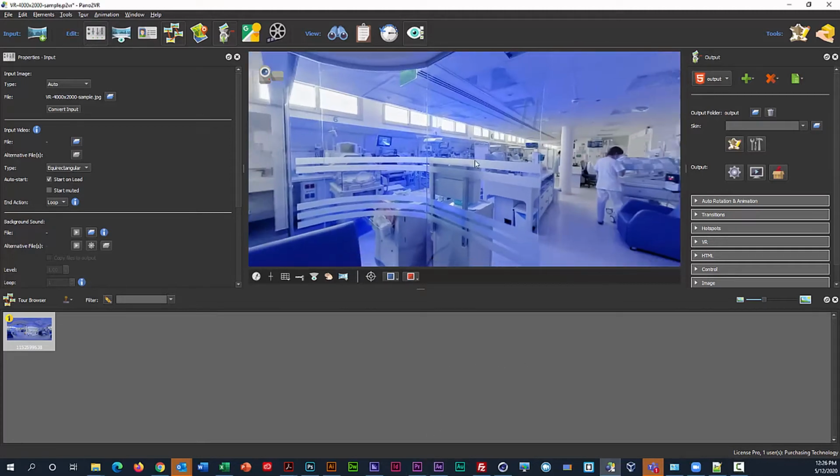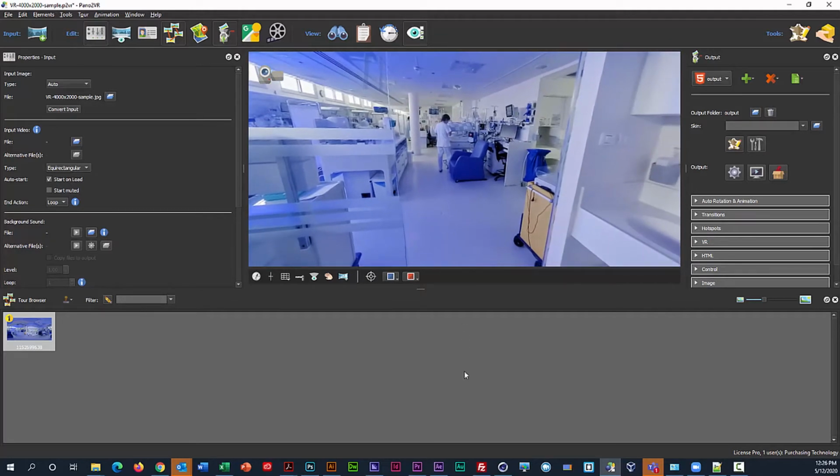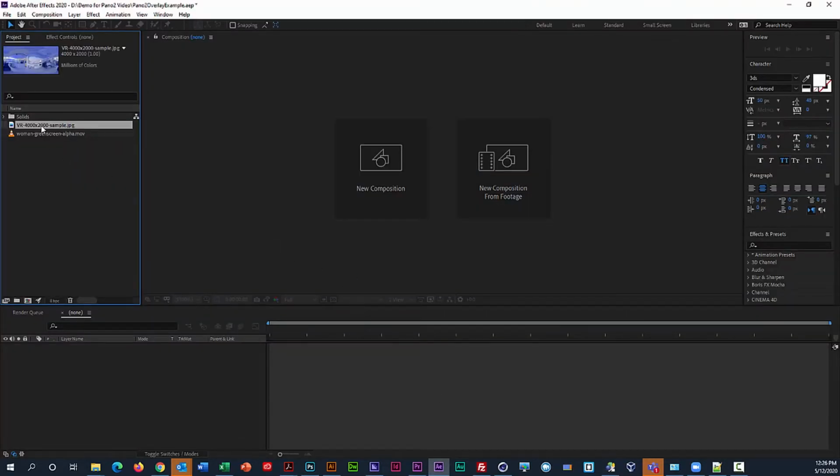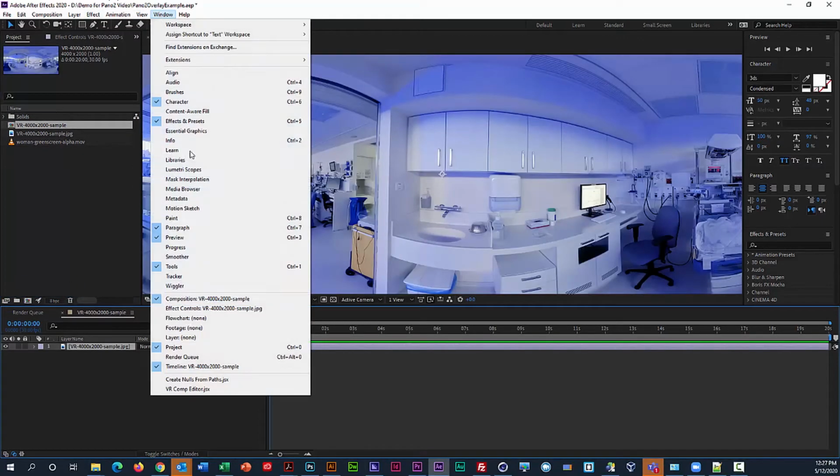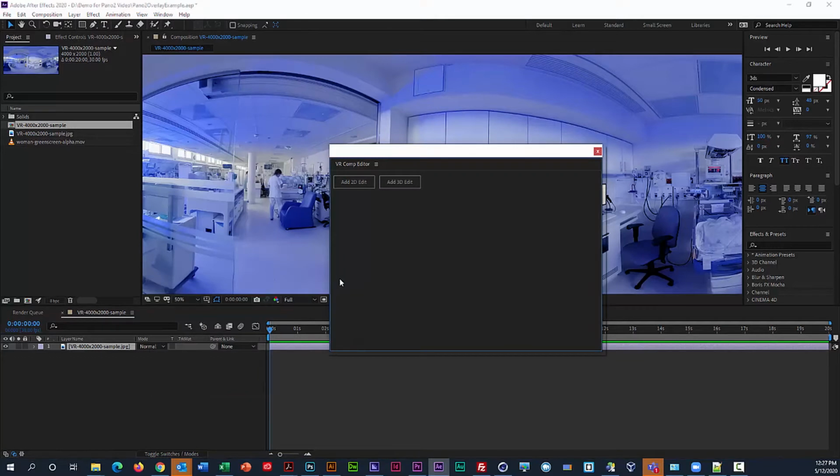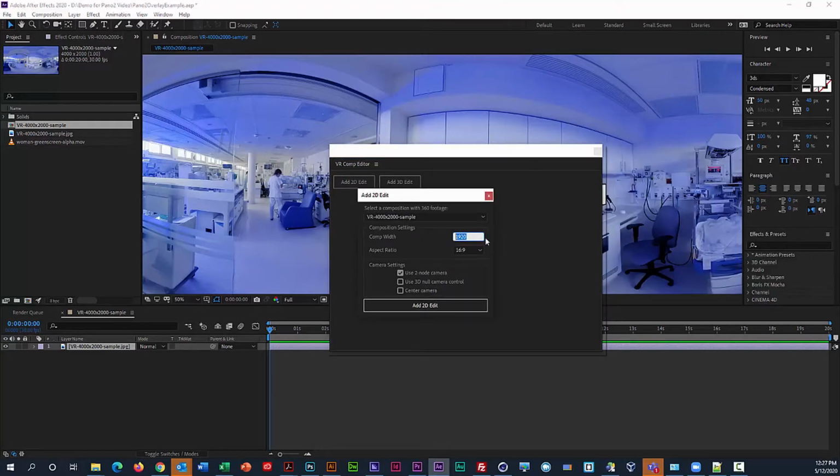So first thing, in PANO2VR, I want to put a person kind of loafing around in the middle there. So I'm going to go to After Effects. This is my panoramic. I'm going to nest it in a comp, and then I'm going to go to the VR comp editor. This should be in the newer versions of After Effects, and I'm going to add a 2D edit, and it's going to ask me for my comp width. This is going to be the size of the imported MPEG-4 that you're going to put in there. I'm going to use a 1000, but I don't think it really matters. And then a 1:1, so it's going to be a square.